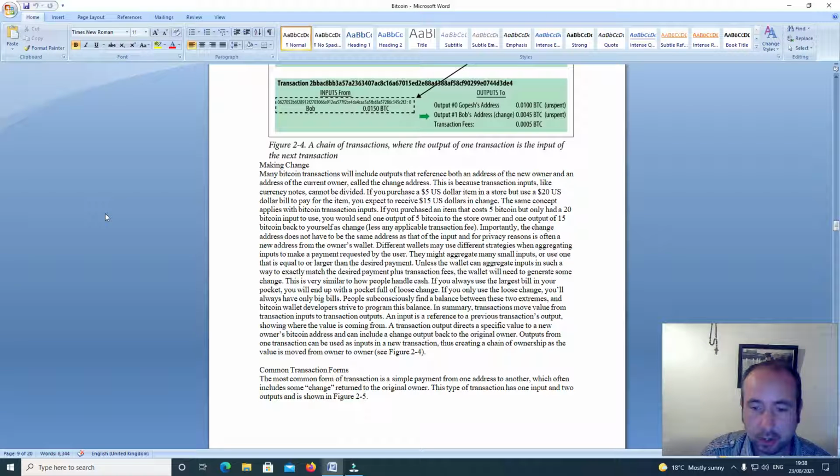In summary, transactions move value from transaction inputs to transaction outputs. An input is a reference to a previous transaction's output, showing where value is coming from. A transaction output directs a specific value to a new owner's Bitcoin address and can include a change output back to the original owner. Outputs from one transaction can be stored as inputs in a new transaction, thus creating a chain of ownership as value is moved from owner to owner. See figure 2.4.